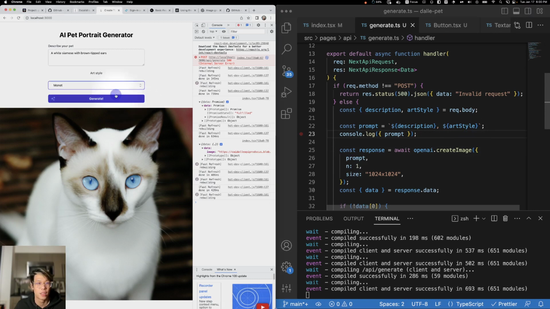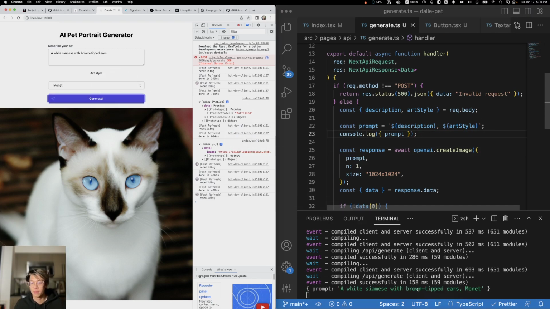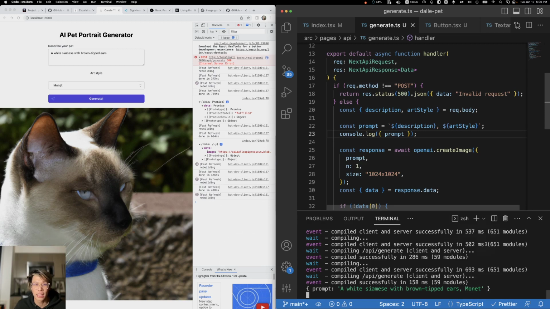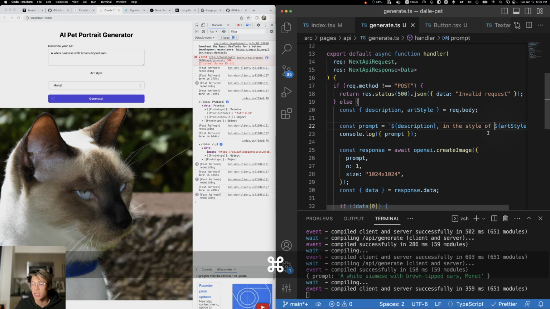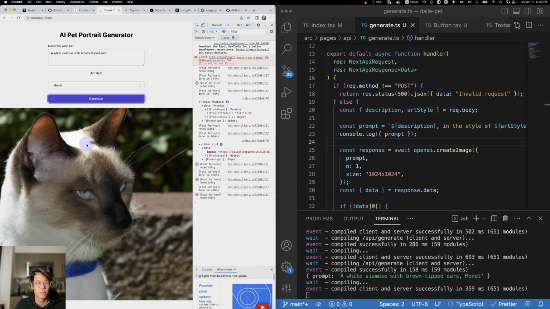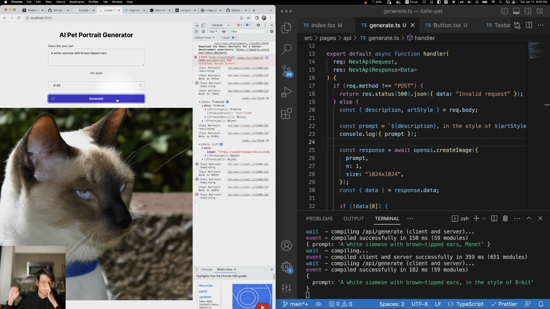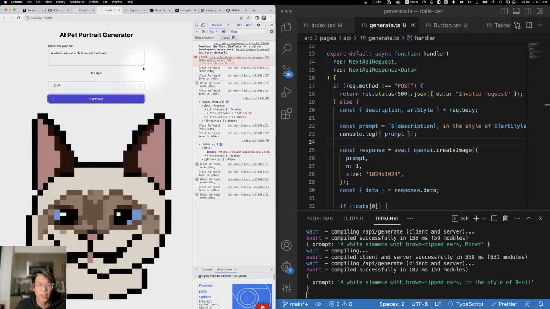Okay, let's try this again. Generate. Okay, maybe the problem is that we're just saying Monet. Maybe that's not good enough for the AI to understand what's going on. Maybe we have to say in the style of art style, like this. In the style of art style. Okay, let's try that. Maybe that will work. Let's do 8-bit. Okay, there we go. All right, that was the problem.